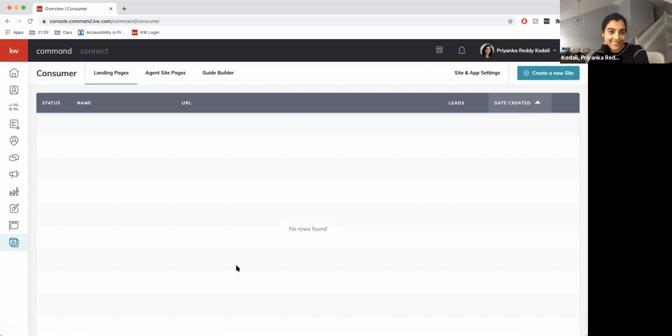But once we come in here and we get a chance to help you set up your agent site, your landing pages, this is where they'll all show up in a nice organized area. And there are some settings that you can change on those, or go into the site and app settings. We don't have one now, but you could go in there and change some of the settings on those pages. The other areas that we saw were the areas that you design them in. So that is kind of the basics of Command in a nutshell.